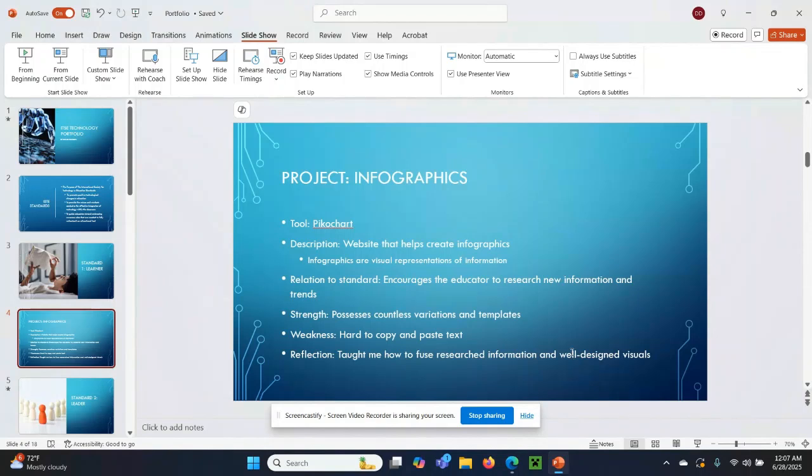Strength: it possesses countless variations and templates, so you can be very creative. Weakness: it's hard to copy and paste text. If you want to copy and paste text from one text box to another, it can be difficult. Reflection: it taught me how to fuse research information and well-designed visuals, so put those two domains together.